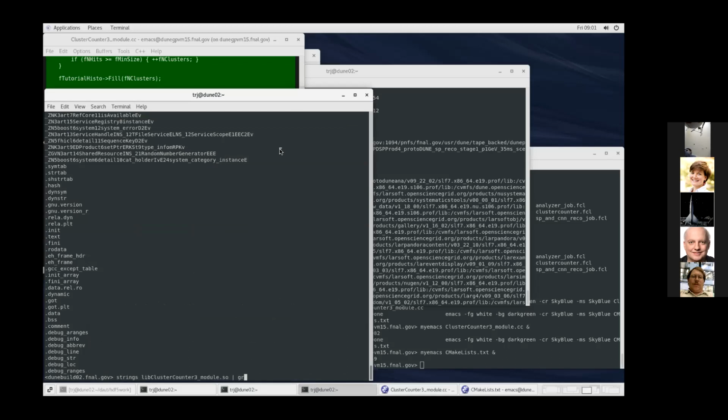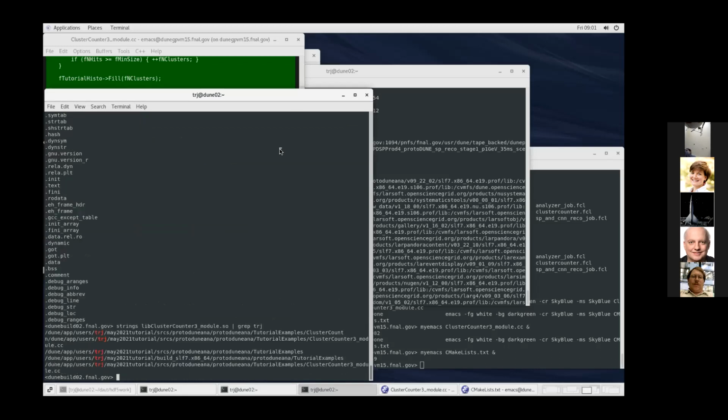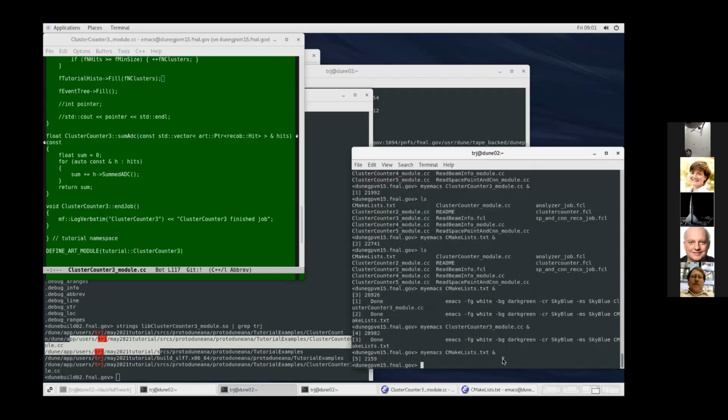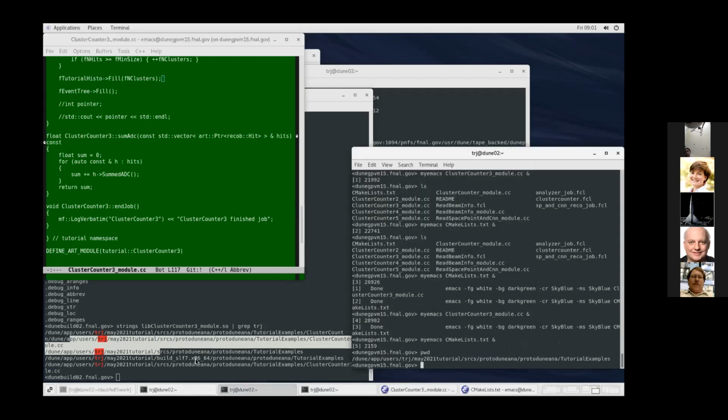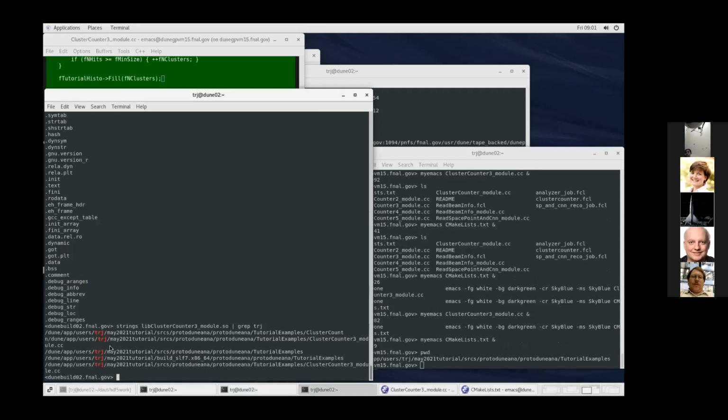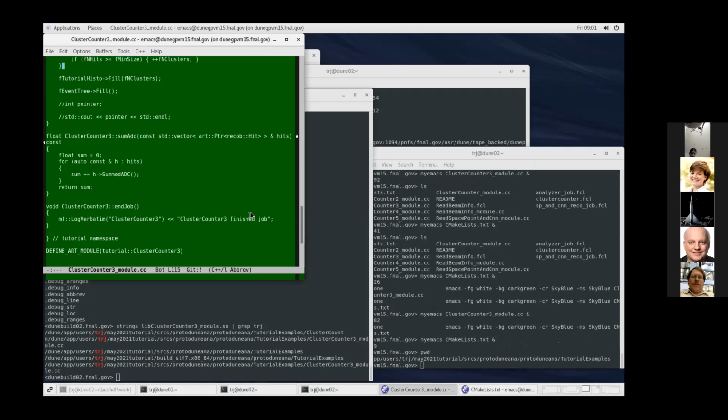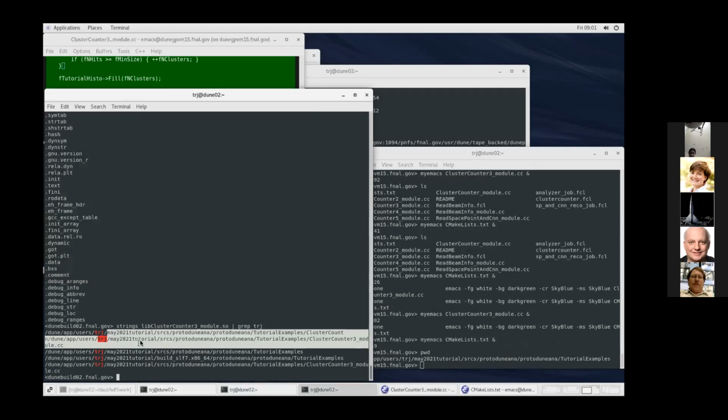And let's grep for, for instance, TRJ. So what this says is that the shared object module has strings in it that say what the source is. So we edited the source file in the source directory here, and the location of the source file when it was compiled went into the shared object library. So that means the debugger can actually find this source file and load it up and look at it. When we hit the segfault, it was able to show me the line in the source where the segfault was, because it was able to find the source file.